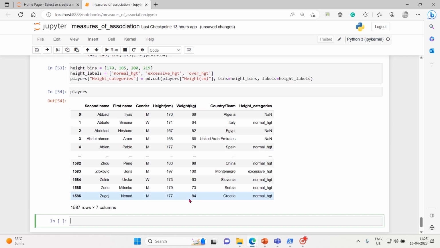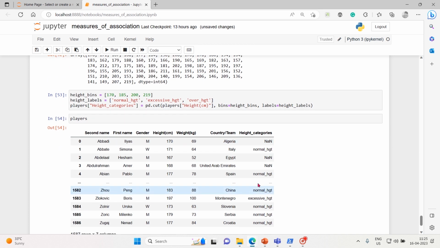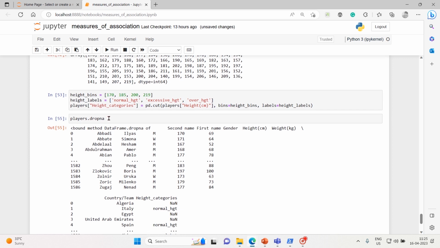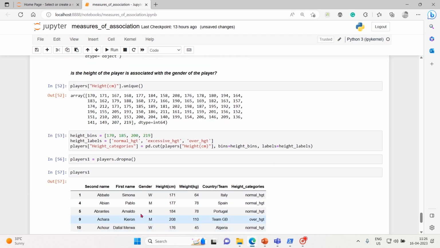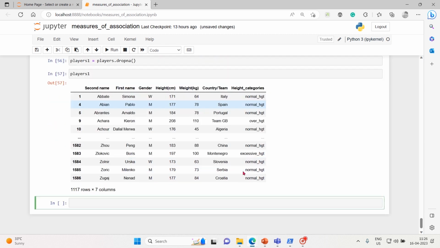Yes, of course, we have one nan, so I think that's more than 219. Okay, that's not available values. So in that case, what we can do, drop NA. Okay, let me take players1 is equal to players dropna, and yes, now you see that you got all normal height, and excessive height, and then over height.